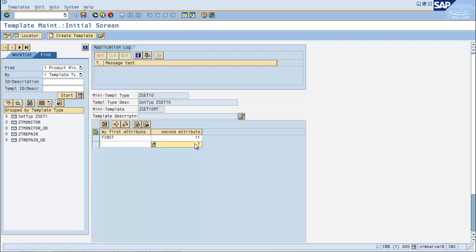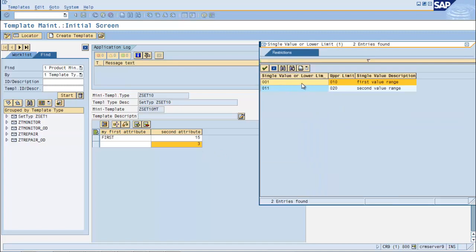We can even change this number to 3 and over here to 15. For the two ranges, we have the first range from 1 to 10 and the second range from 11 to 20. So from this range I have assigned 3, and from this range I have assigned 15. If I don't select it, then the first value gets selected.